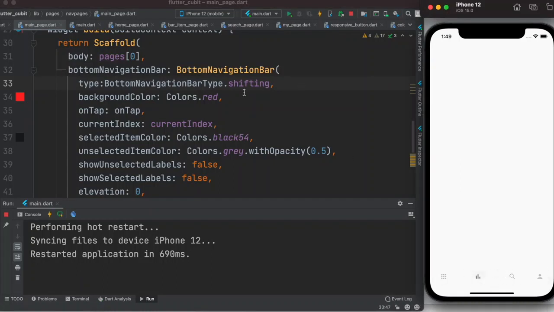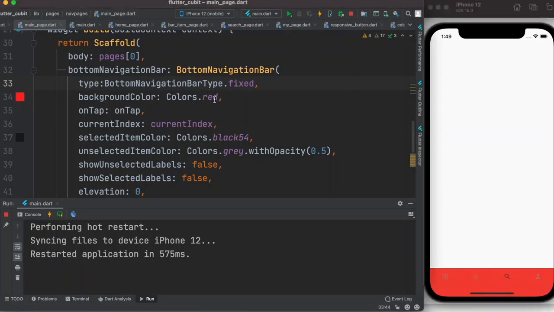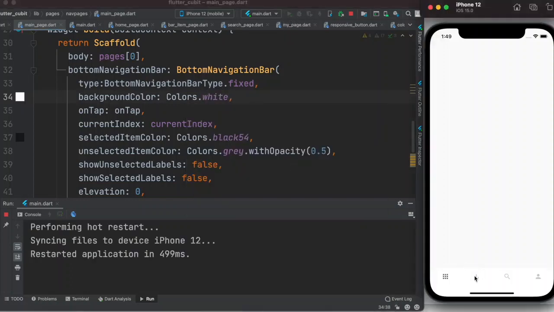Because of this one, the default background color is still there, so we can override it. Here we can override by typing fixed. As you see, now they don't shift left and right. So you need to override this one if you want to set a certain background color. Anyway, in our case, we'll set it white. Now the background color is white.